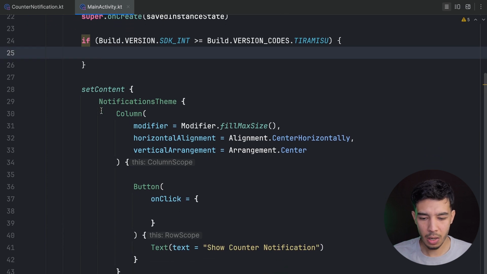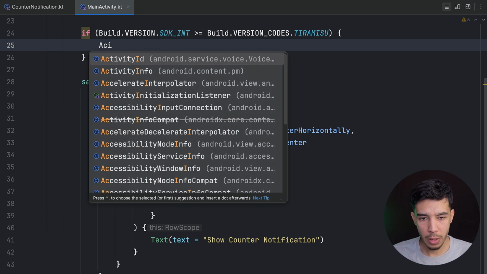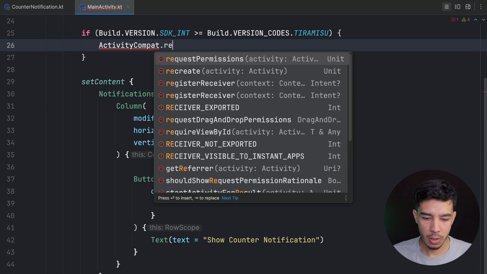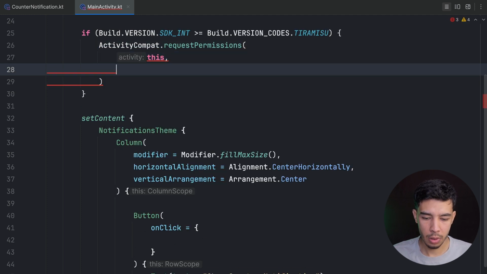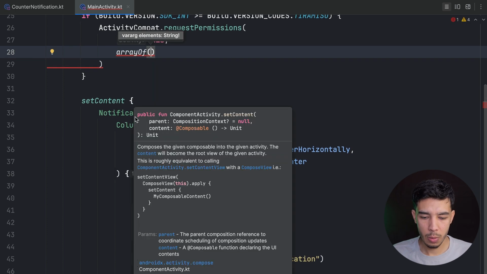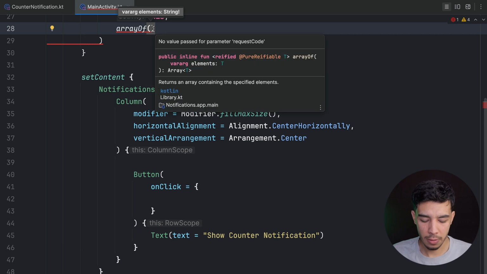Of course this is not the proper way of asking for permissions. There is a much proper way to do it, but I'm not going to go into that. Our focus here is notifications. So we need to request permissions, and then we need to pass our activity or context. The array of is going to be the permissions that we want. So if we have multiple permissions, we can have all of them there.